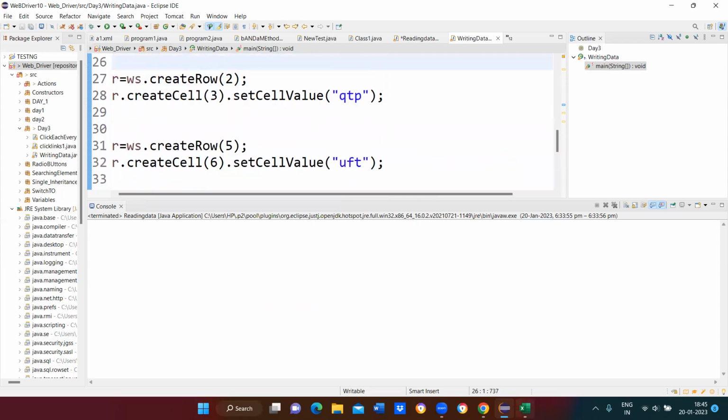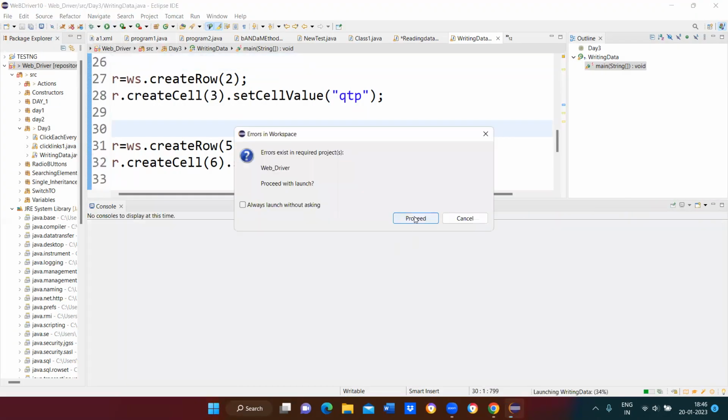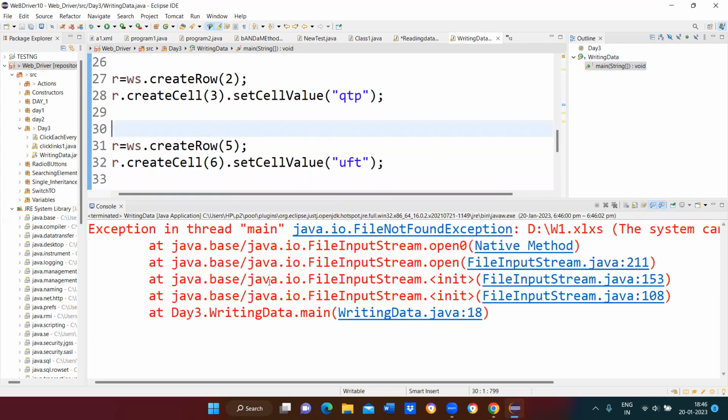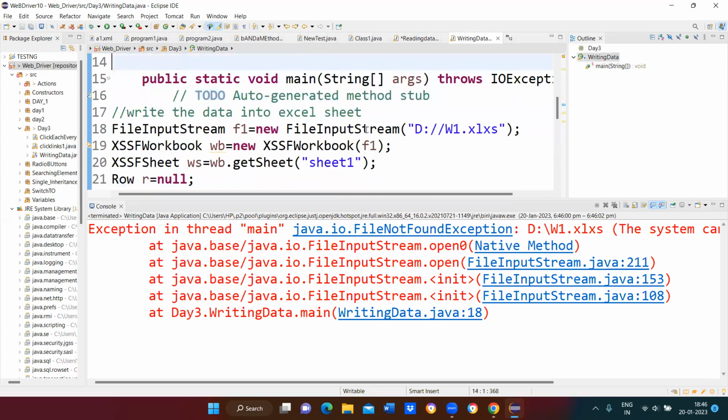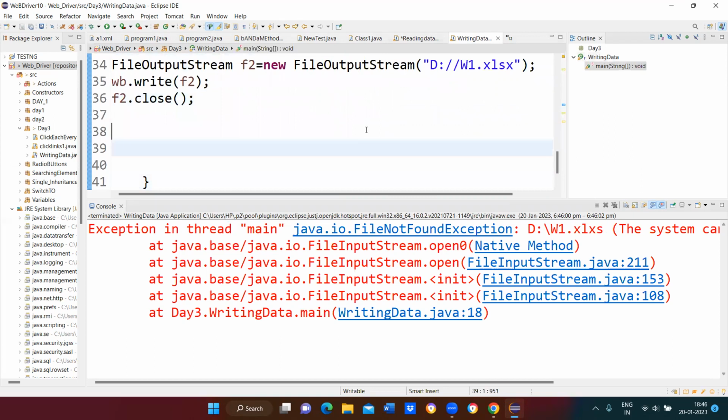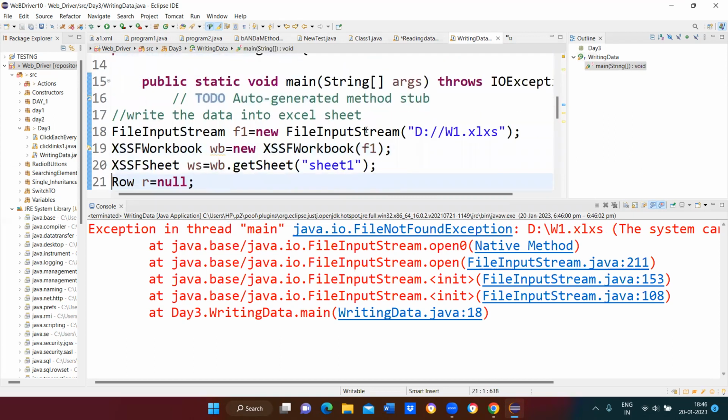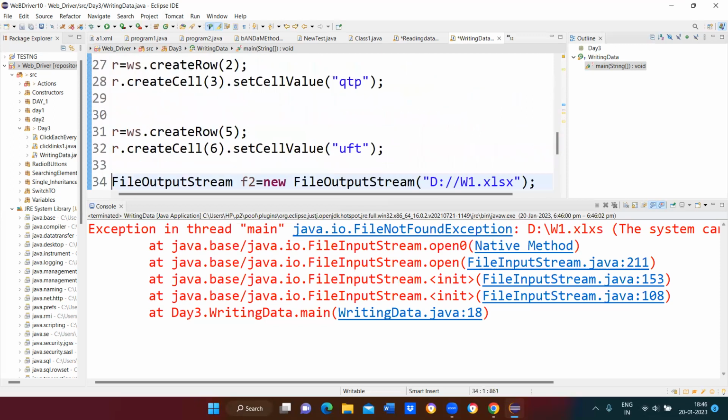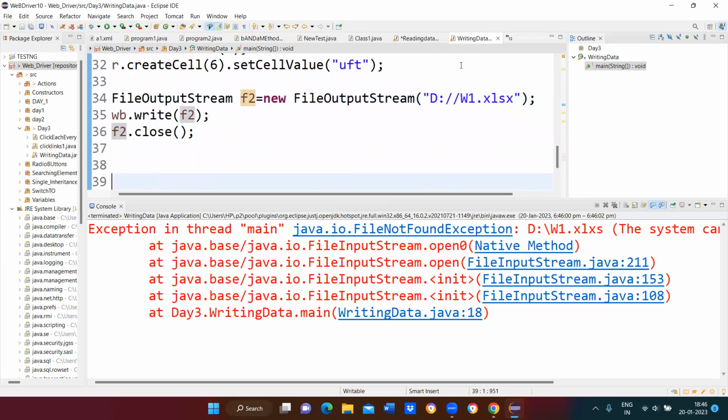Before executing, make sure that your Excel sheet is closed. Otherwise, the data will not be stored in it. Okay, now, why is it showing an error? W1.xlsx, the system cannot identify it. See, it is W1.xlsx, and here I'm using WM1.xlsx. Similarly, xlsx. Okay, done.